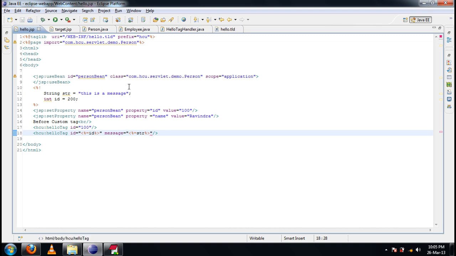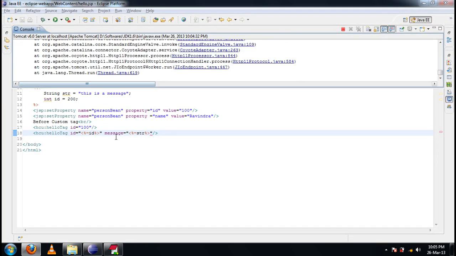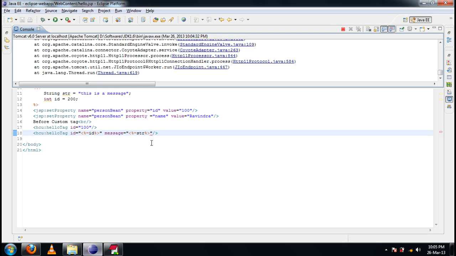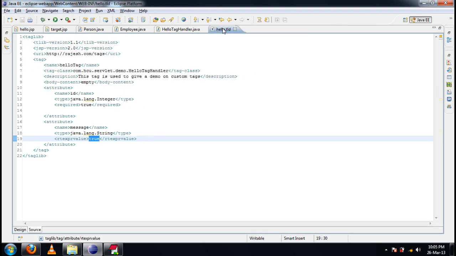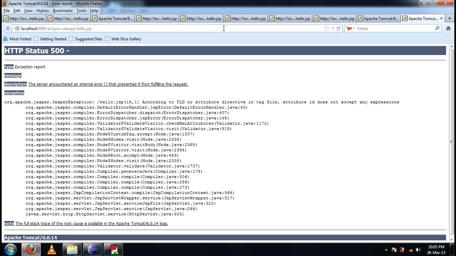Let me give runtime expressions to ID. Now let me refresh the page. It's giving an exception telling that the attribute ID doesn't accept any expressions. So if I give the RTXPR value as true inside the TLD file, it will accept runtime expressions.